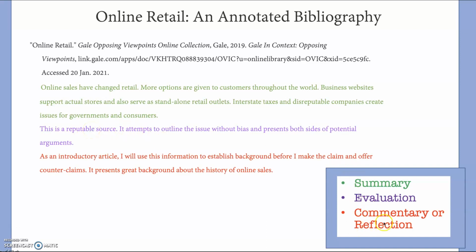And finally, here's what I'm thinking about it. The red section is, as an introductory article, I will use this information to establish background before I make the claim and offer counterclaims. That kind of sounds weird. That isn't rewritten really well, but hey, this article presents great background about the history of online sales. I'm going to use this as background, okay?